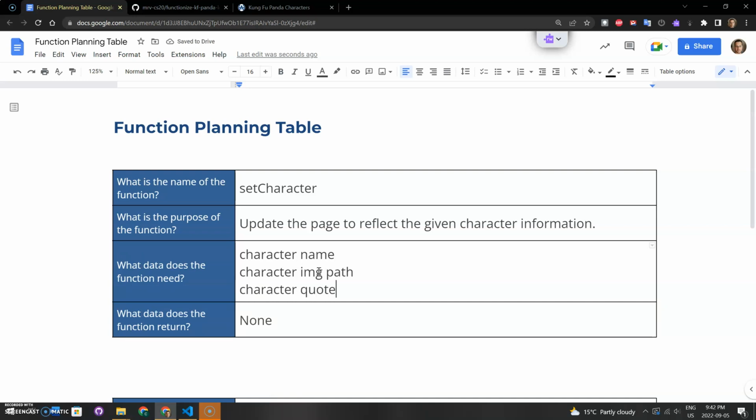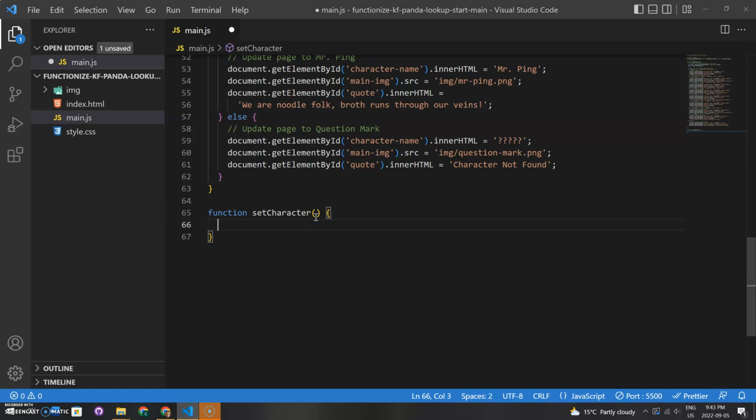All right, so the name, the image path, and the quote are the information that the function will need so that it can update the page to display the new character's name, the new character's picture, and the new character's quote. And again, the function doesn't return anything. It's updating the page. It's not like we're returning anything that I can store in a variable. It's just changing things. Okay, so that's the main idea. So I'm going to need to have 3 parameters, right? Name, image path, and quote. So let's do that here. Name, image path, and quote.